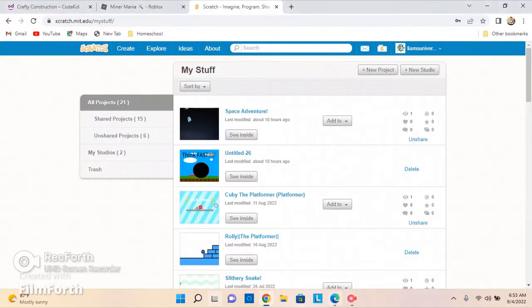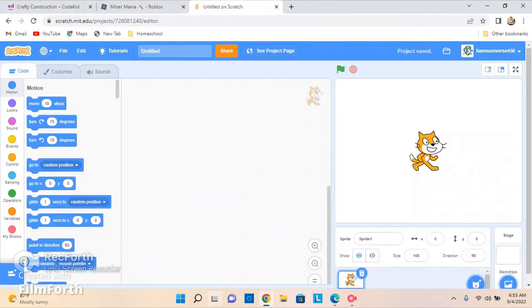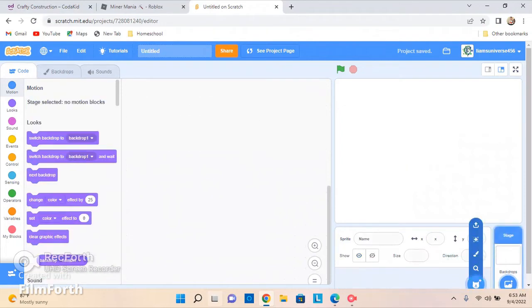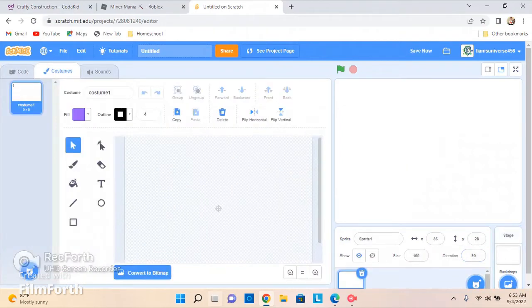Alright, so let's open up a new project. So click new project on my stuff or just go to the create tab. And we will delete the cat sprite. We will paint a new sprite. And this is going to be the game screen.